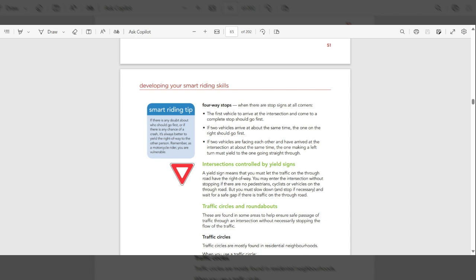But you must slow down and stop if necessary and wait for a safe gap if there is traffic on the through road.